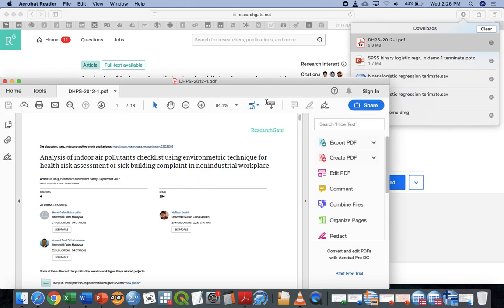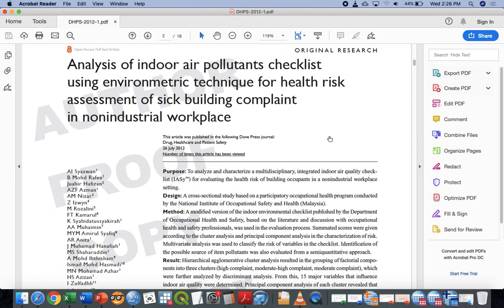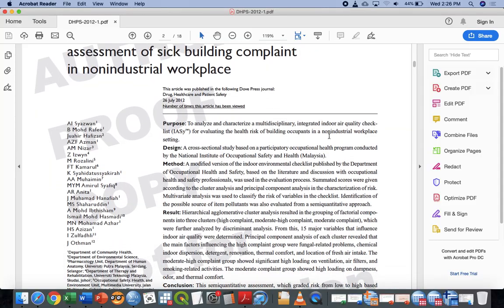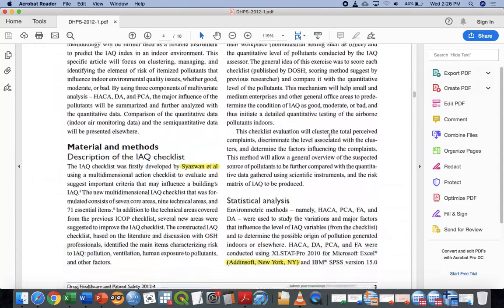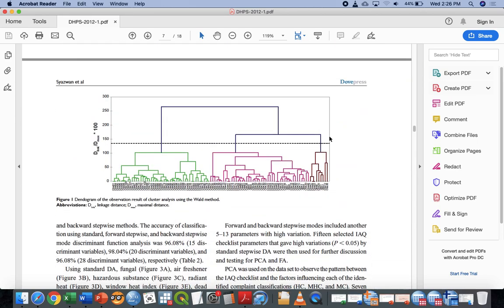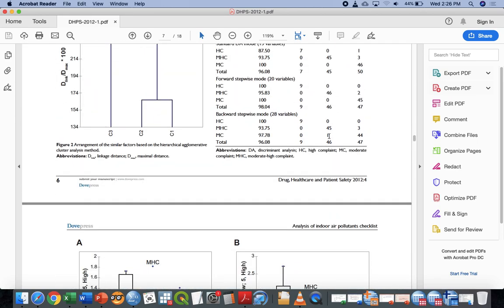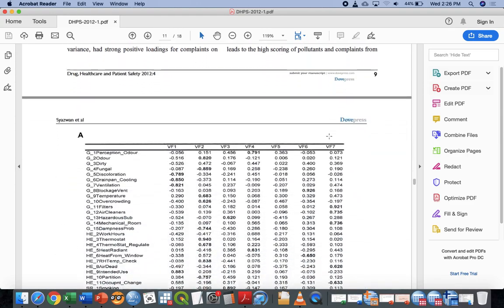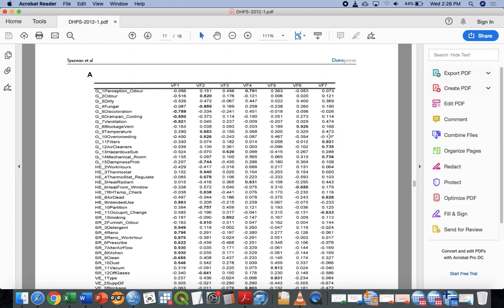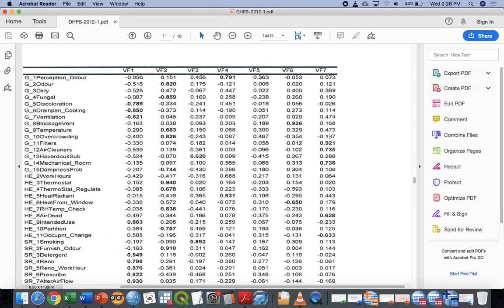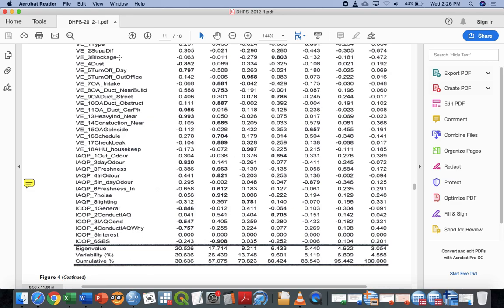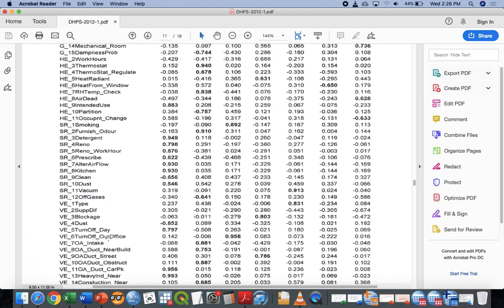This is my paper that I published before: analysis of indoor air pollutant checklist using environmetrics techniques for health assessment for sick building complaint. What I want to share with you is that this is cluster analysis, this is discriminant analysis, and this is what I call the factor analysis. Based on the many factors here, you see there are so many, from perceptions of the odor until ICOP 6 sick building syndrome.